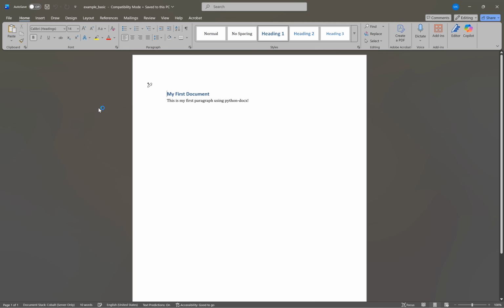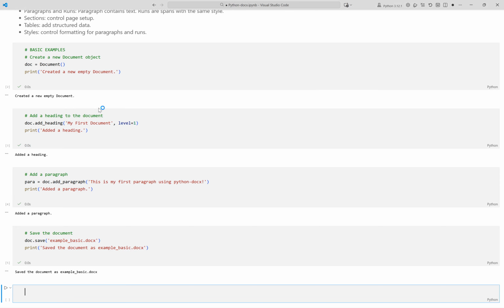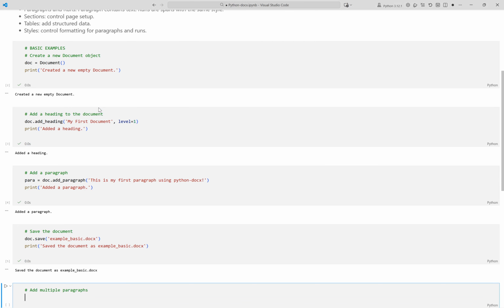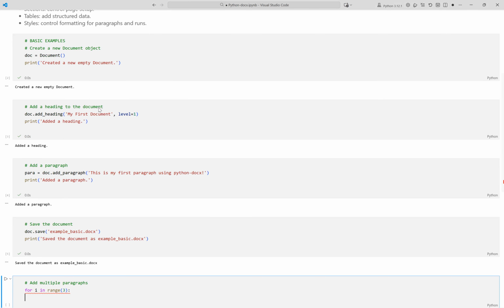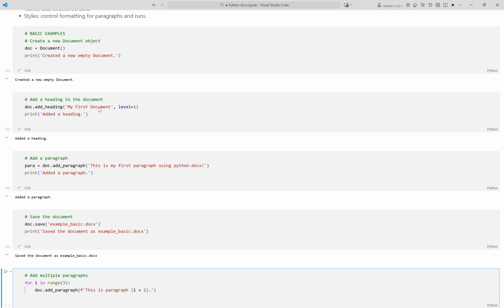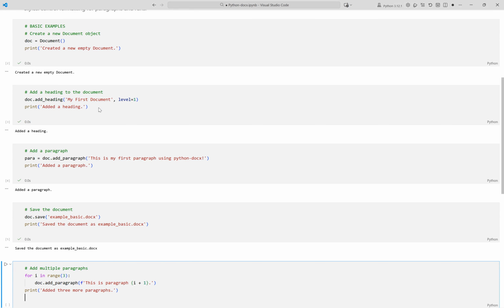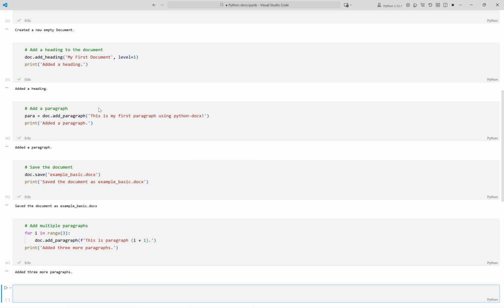Now let us add multiple paragraphs in a loop. We use a for loop to add paragraphs numbered from 1 to 3. Each time through the loop, a new paragraph is added. Added 3 more paragraphs. Running the cell now. The output confirms that 3 new paragraphs were successfully added to the document, aligning with the code's intent to demonstrate adding multiple paragraphs programmatically. This reinforces how the document object can be dynamically updated with multiple paragraph objects to build content step by step.